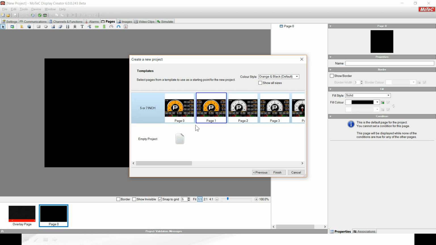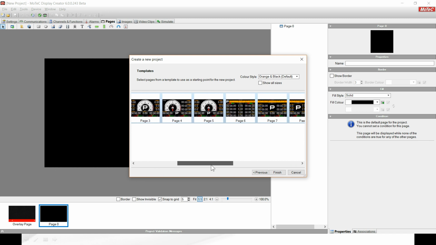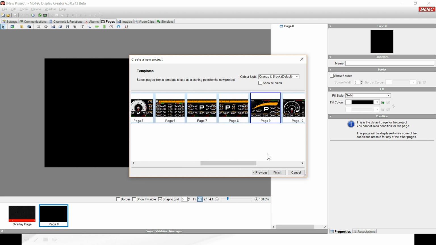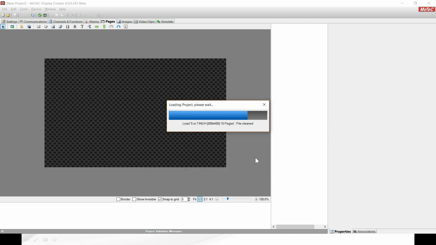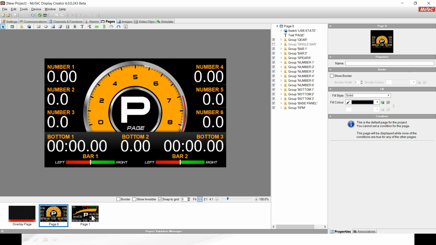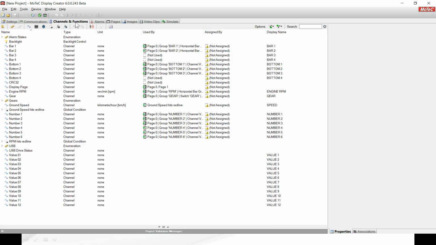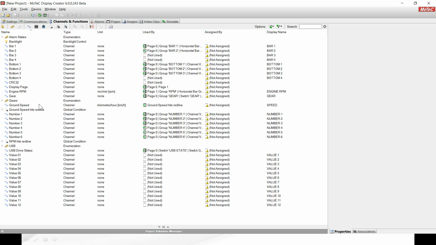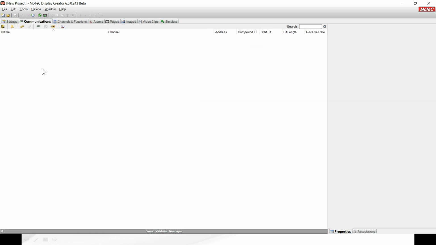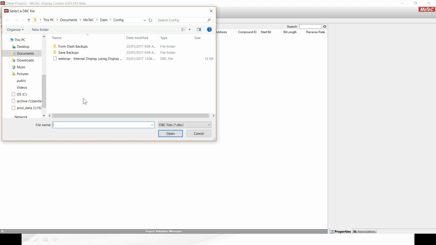Here, I'm going to pick page one, and holding down Control, I'm going to pick a secondary page in page nine. That creates our project with the two pages that we've selected. And it's also done it in the color scheme that we've selected. If I click on Channels and Functions, you'll see there's about 30 preloaded channels. And when I go to the comms, you can see this tab is a blank canvas ready for me to import the DBC file, which I'm going to do.